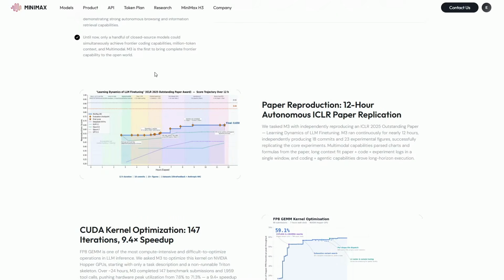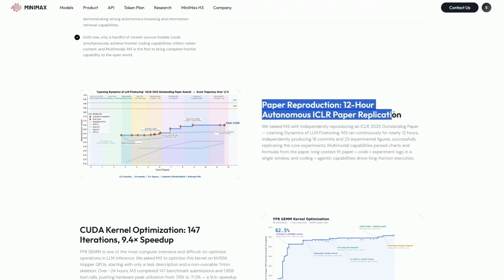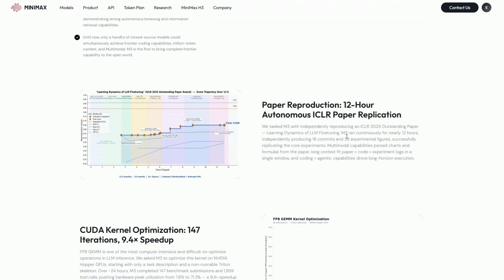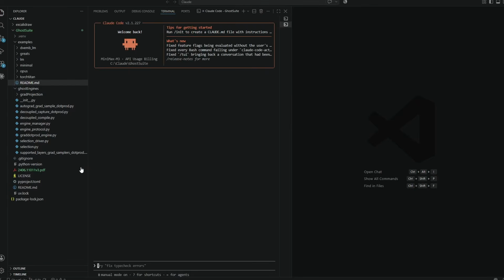MiniMax ran a test where M3 independently reproduced an ICLR 2025 outstanding paper over nearly 12 hours. The workflow produced 18 commits and 23 experimental figures while using the paper, code, logs, formulas, and charts as one connected context. I'm not presenting this as a promise that every task will run unattended for 12 hours. The point is to show the type of workflow M3 is designed to support.